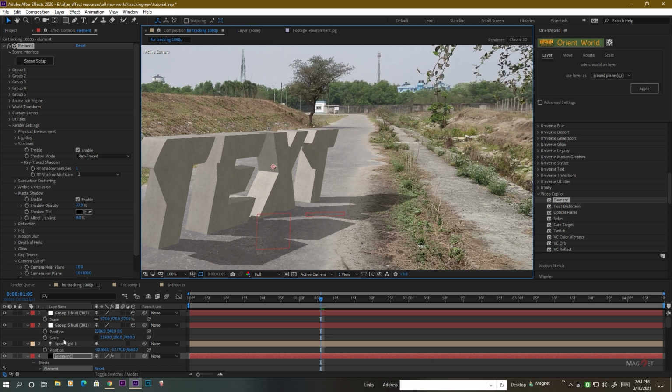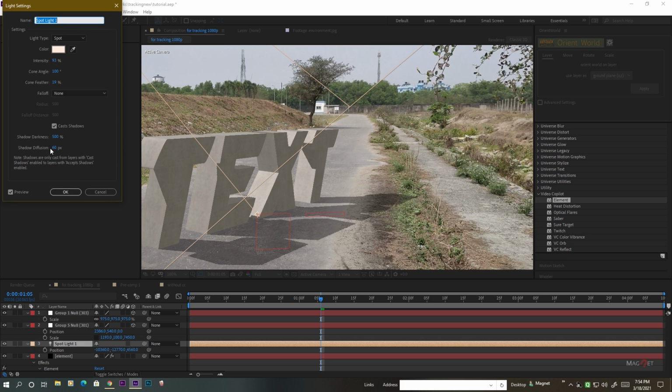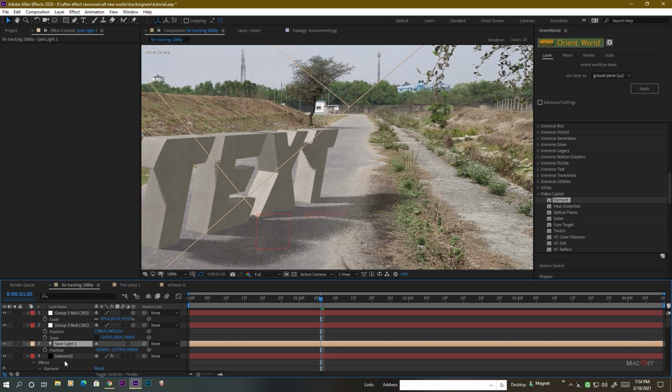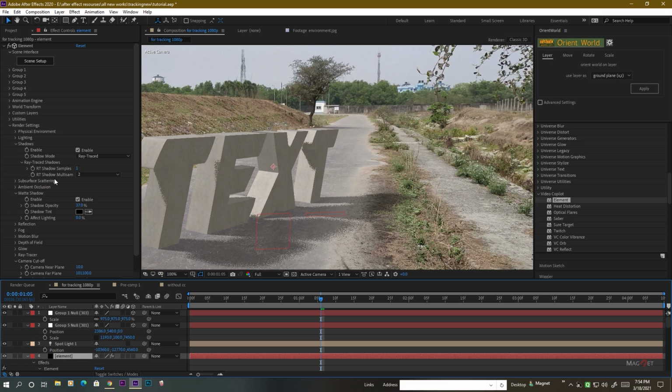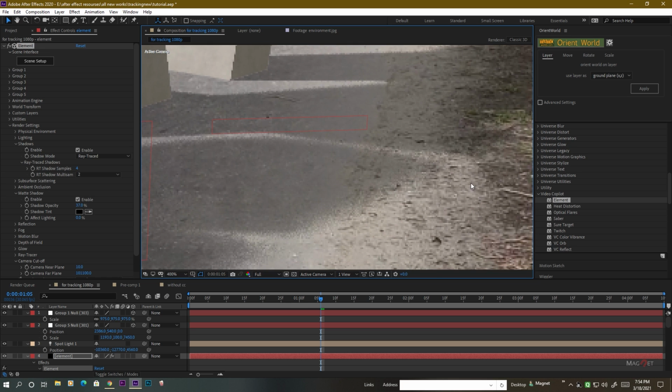Okay, so now we go to the spotlight here, and then we go to the light settings, and now we can increase the shadow diffusion. Okay, something like this, and now hit OK. And now we go to the element layer again, and there is an option called ray traced shadow samples. So just increase this. Okay, and you can see that it is going to look nice.